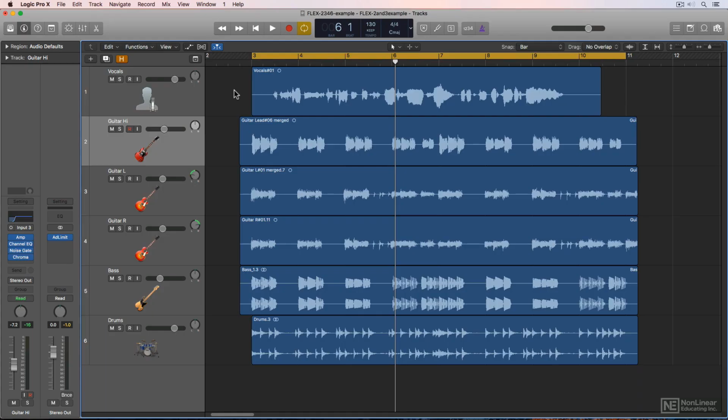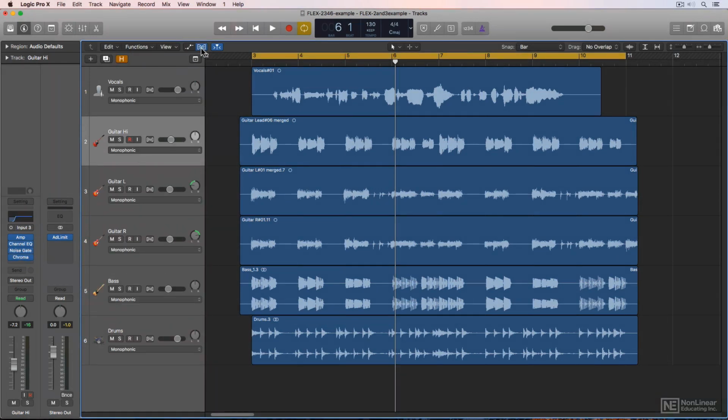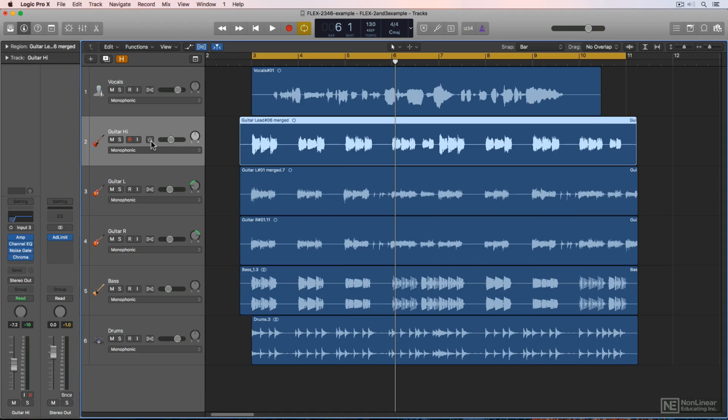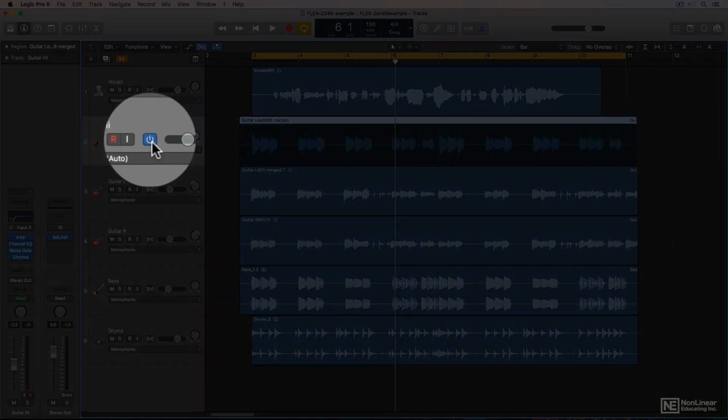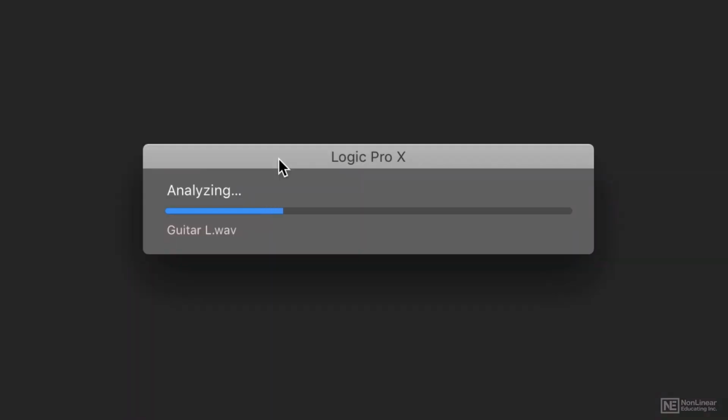All right, so let me show you how to enable the various flex time algorithms. First, you want to click on this button up here. This shows or hides flex, and you can also press Command F to bring this up as well. Next, you can choose which tracks you want to enable flex on by clicking this button here. But after you click this button, Logic will take a moment to analyze the material on the track.